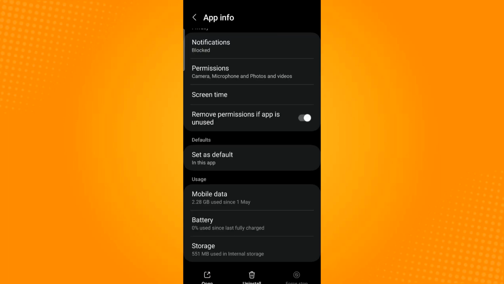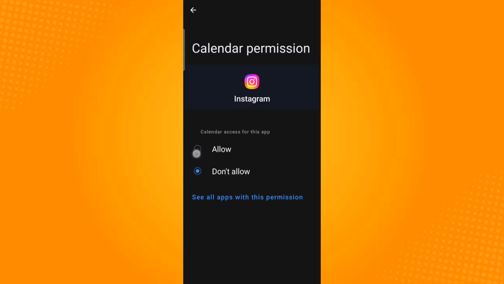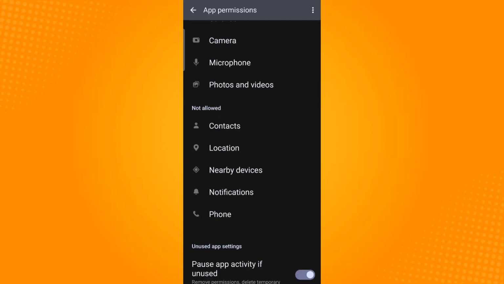Now select Permissions and make sure that all of these permissions are enabled. If not, just tap the permission and select Allow. Now do the same to the rest.